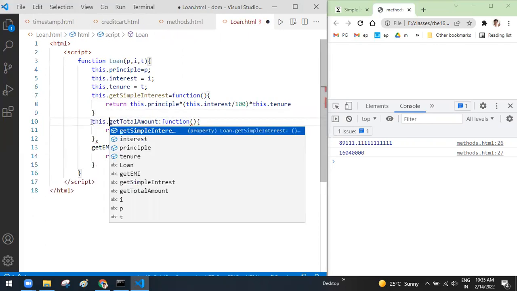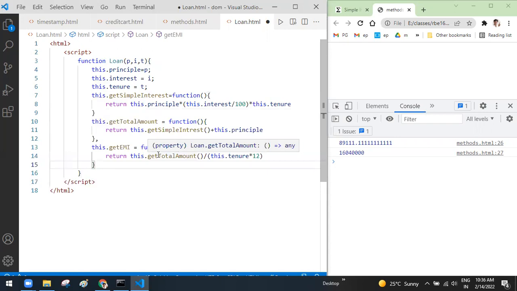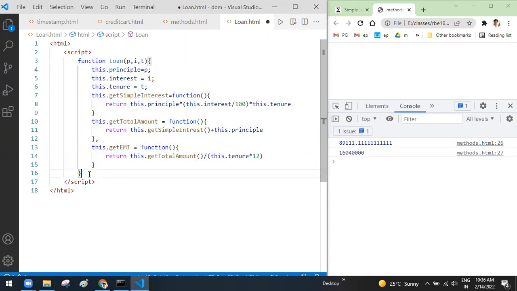this.getTotalAmount is equal to a function which returns this.simpleInterest plus this.principal. So this.getEMI, I will explain, is equal to a function which gives you this one. Done. So first of all, I had to create this kind of constructor function.